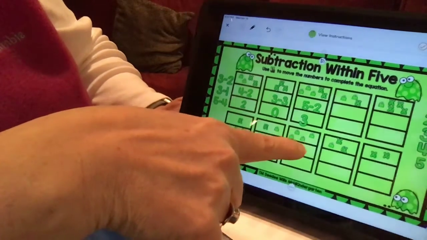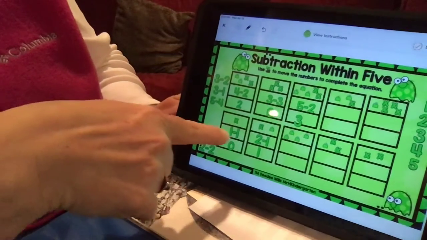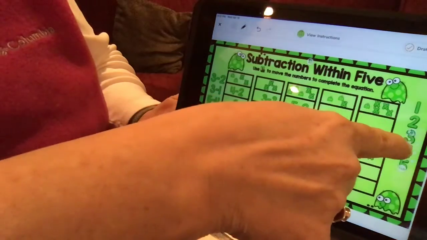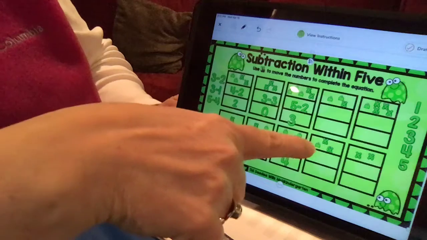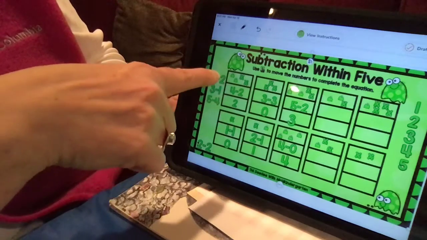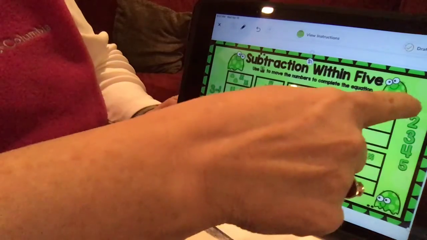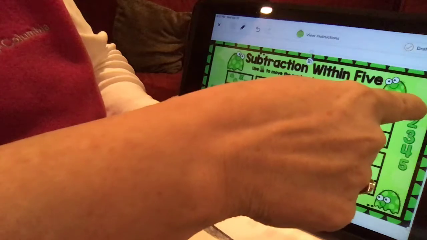Okay, now here I have 4 minus 0. None of them are crossed off, and that is going to equal 4. And 3 minus 2. So the one thing that Abdirzak's really going to have to be careful with is going slow.